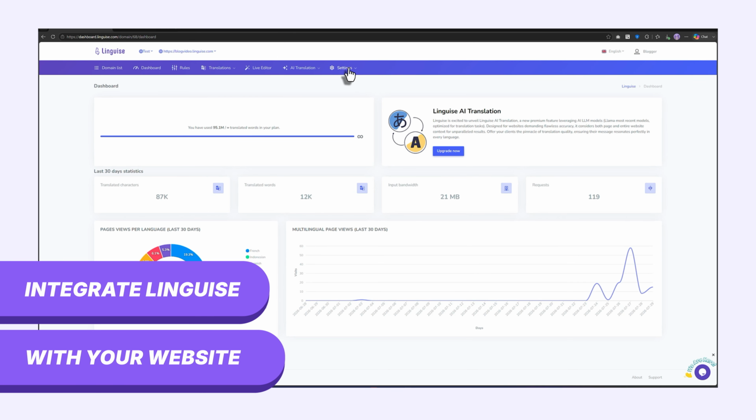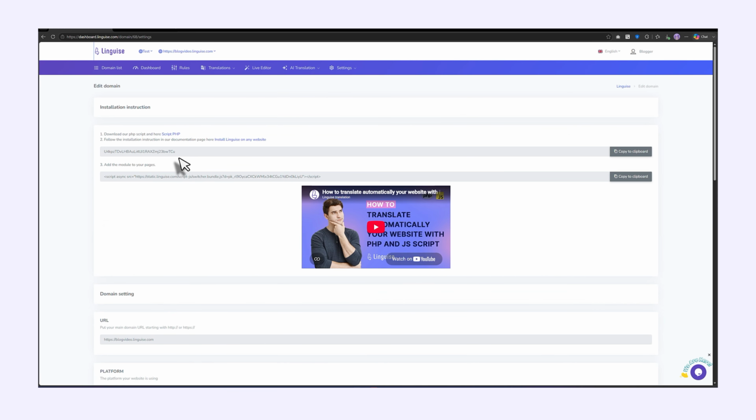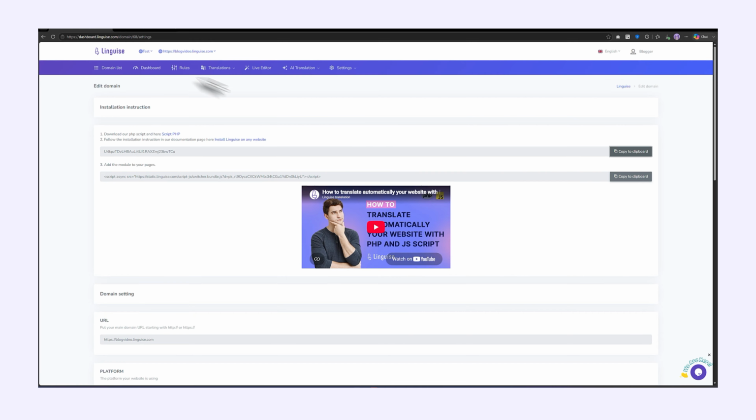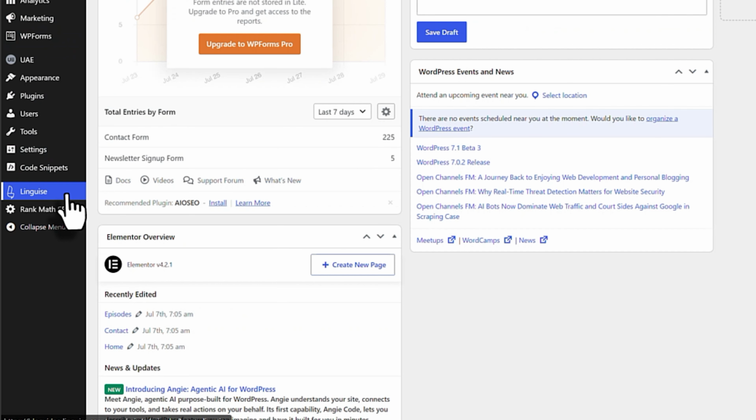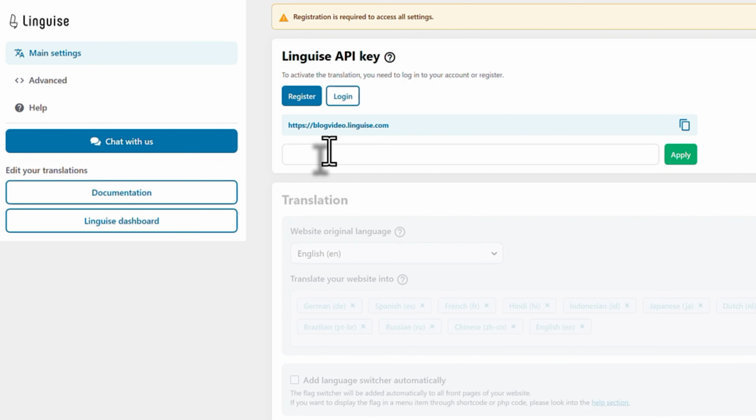Step 2. Integrate Linguise with your website. Next, you connect Linguise to your site. Depending on your platform, this might mean installing an app, adding a small script to your site, or a quick DNS setup. Linguise walks you through whichever method applies to you. It's a one-time setup, not something you'll need to redo.